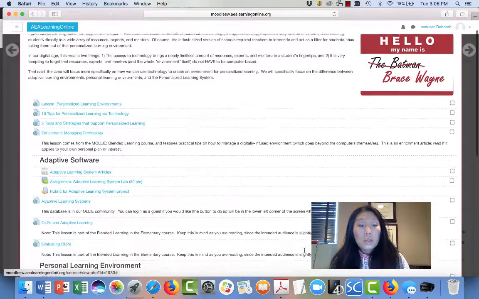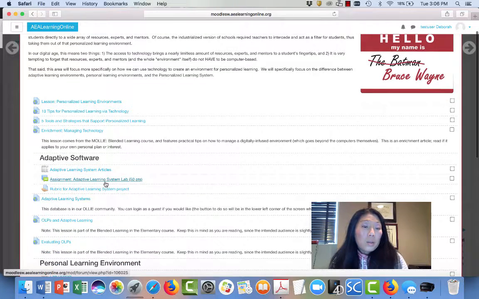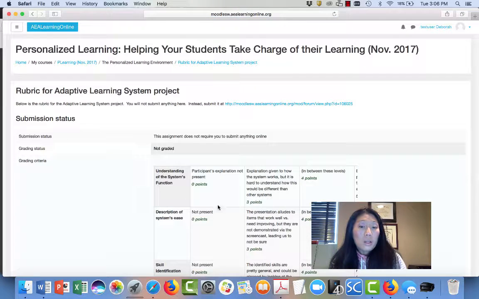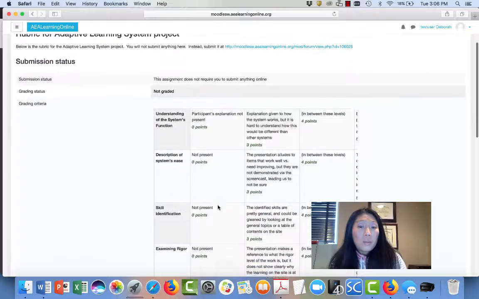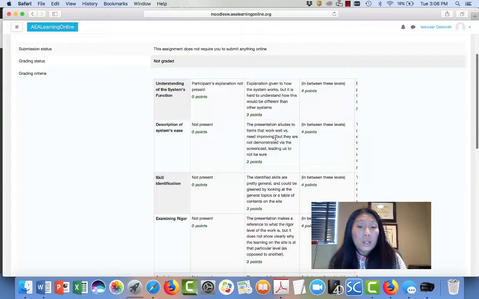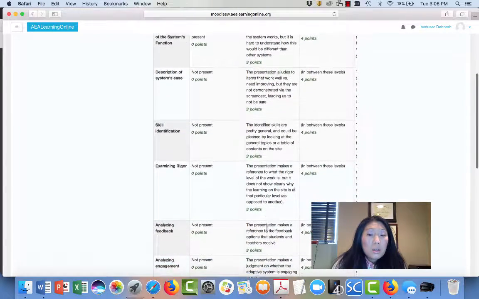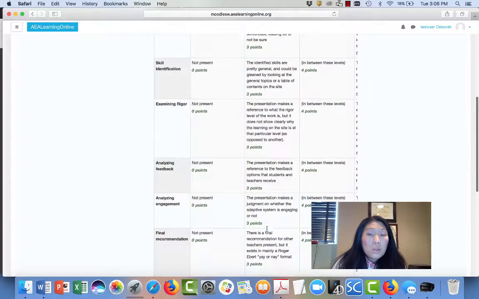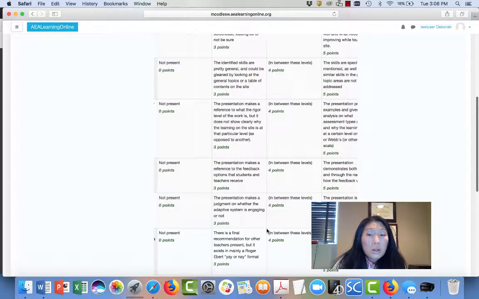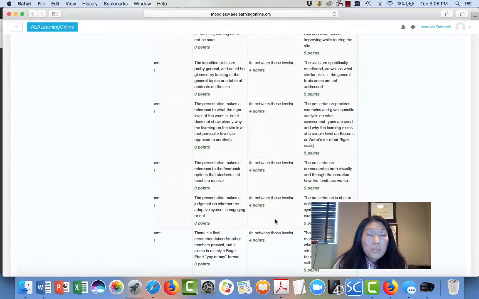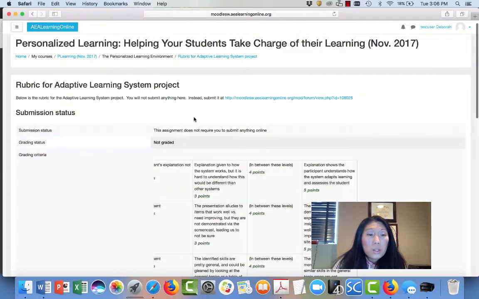Let's go back to personalized learning. So the assignment is here. Here's the rubric, so if you want to take a look about how you'll be graded. And these are the things that we're going to be looking for in that presentation that you put together, the 2 to 5 minute screencast. And the things that you'll want to make sure you address in your screen presentation.